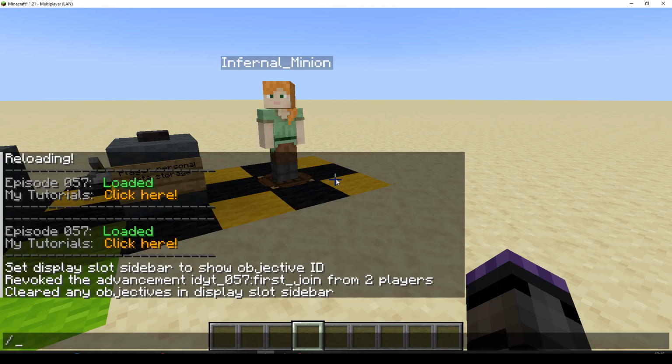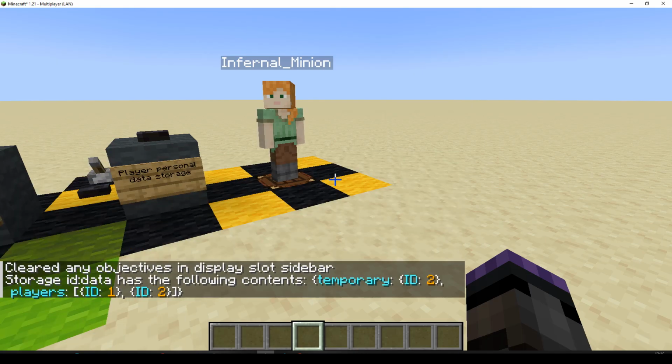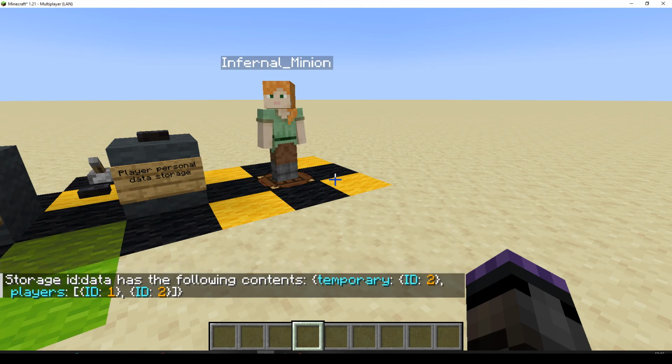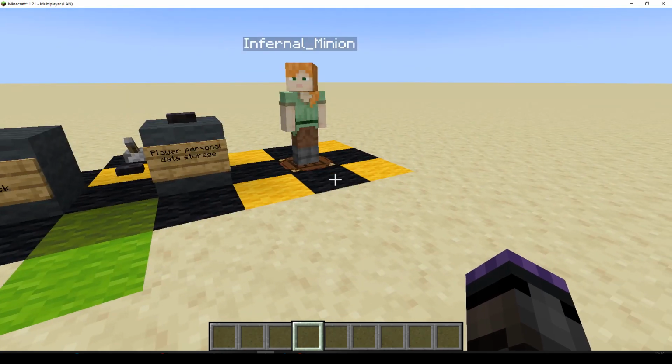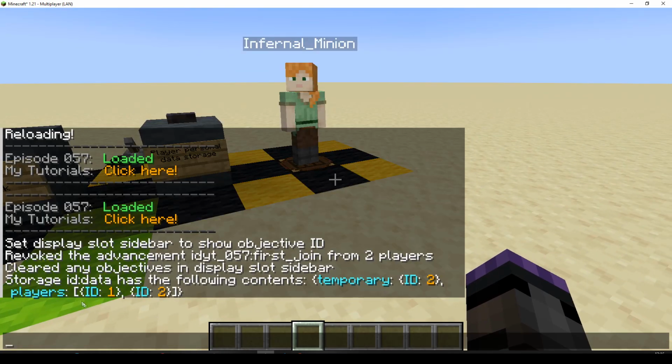And let's check our data storage. Data, get from storage, ID data. And here we can see we've got the temporary ID, which we stored for each person, currently left on Minions. And we've got players. And we've got 1 player here whose ID is 1. So that's me. My data is going to get stored in there. And we've got 1 player here whose ID is 2. So that's Minion. Minion's data is going to get stored in there.